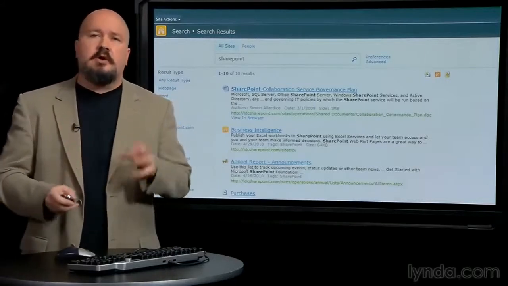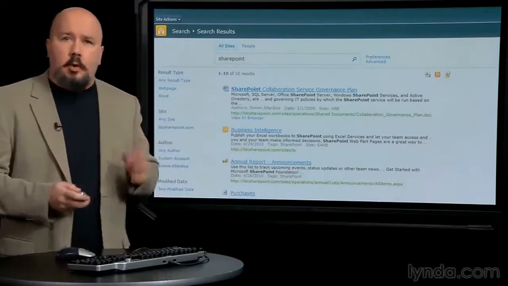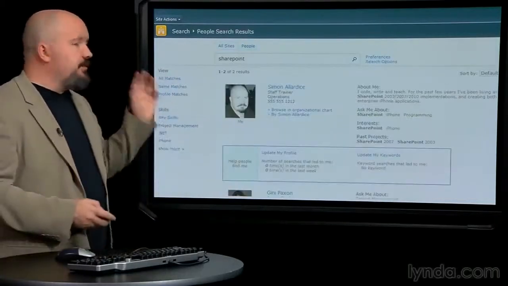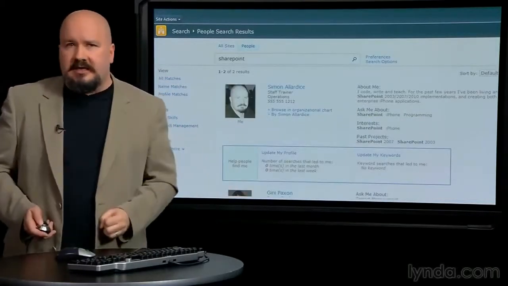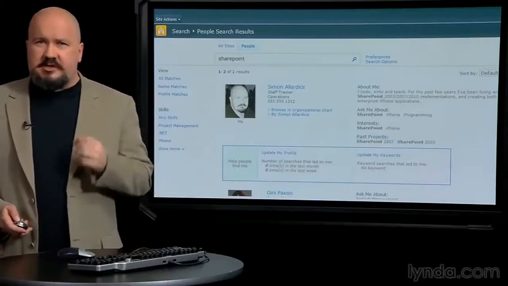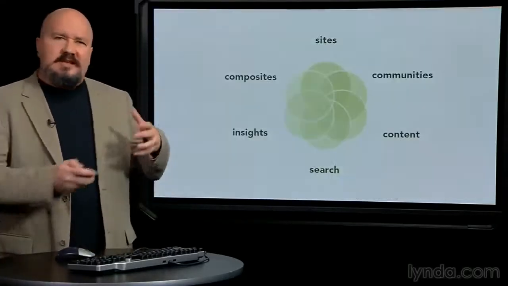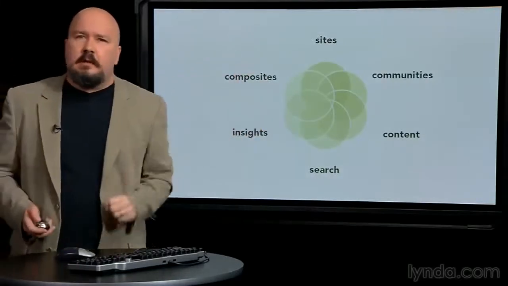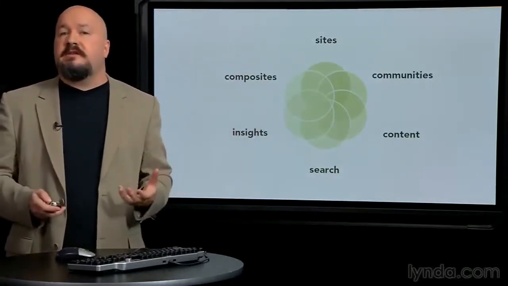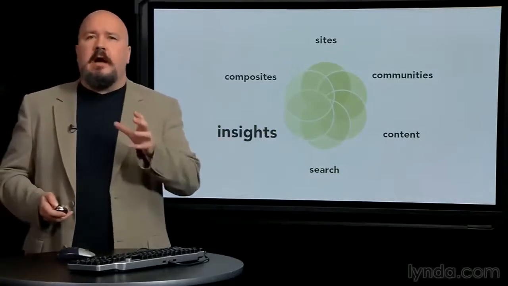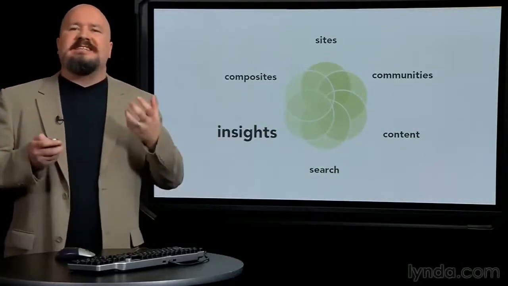It's an excellent and complex search engine that not only allows you to search your own content in multiple ways, it will let you search people, and it will do this all securely, so no one gets access to anything they shouldn't. Now, all of these things would be useful, but not compelling, if you could still only work with your content in the old conventional ways. But in the next part, Insights, SharePoint helps you bring all your information together.